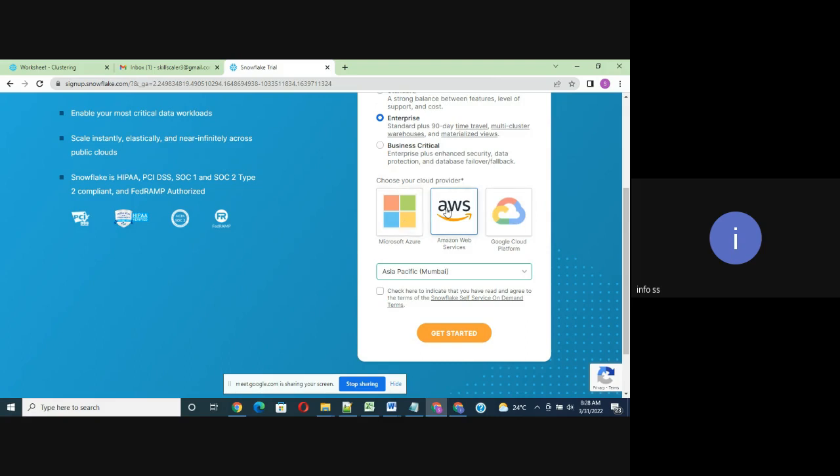So when we create our Snowflake account, all your data in the backend will be stored in the AWS cloud in this region. This will be managed by Snowflake. We are not going to do anything. Snowflake will manage all these things. You have the option to select which cloud and which region. Okay, clear?